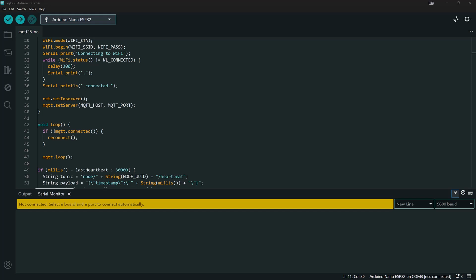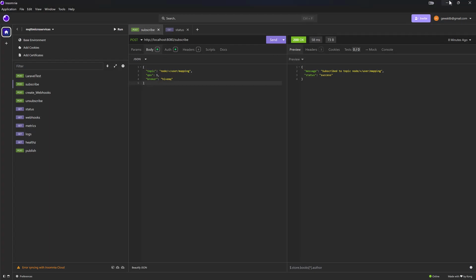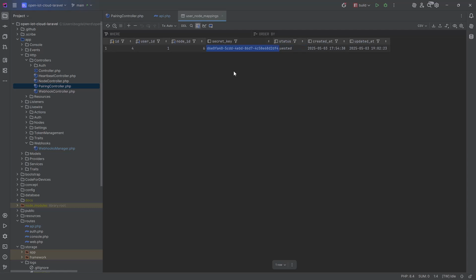I prepared a simple test with an ESP32. Immediately after the internet connection is made, it contacts the broker, and then the webhook informs Laravel. A match is searched for in the database, and if found, we will see the status confirmed. After pairing, the device can work normally, connects to the broker. It sends data, telemetry, status, etc.